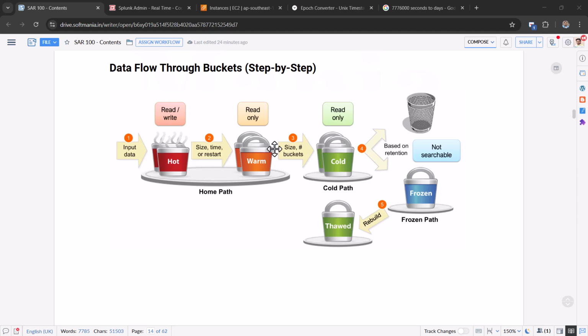Then, based on the retention policy or the number of buckets, the warm bucket gets pushed into the cold bucket. The data is the same, the only difference is the location where it is kept. That's why we call it the cold path: we store it in a different place, and it is the cold bucket. This is the final bucket before the data is archived or deleted. When you apply a retention policy, it applies up to the cold bucket. Beyond the cold bucket, the retention policy won't work.